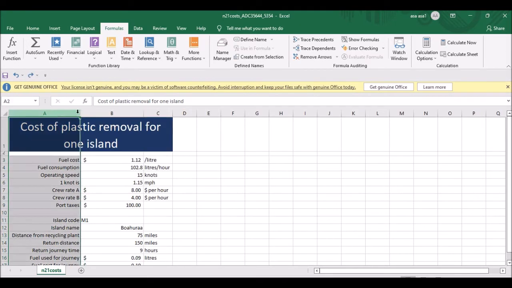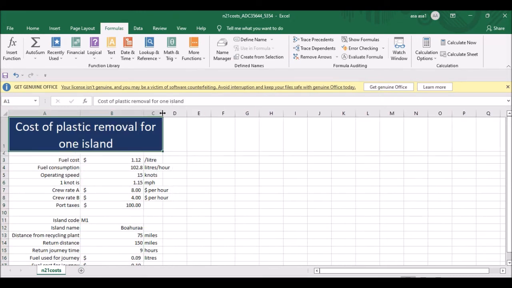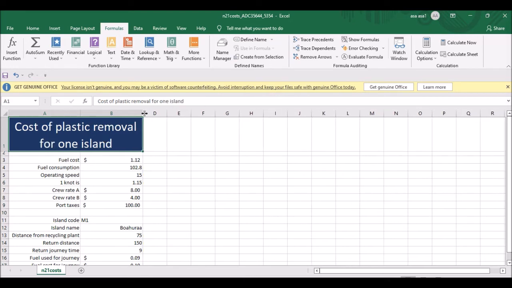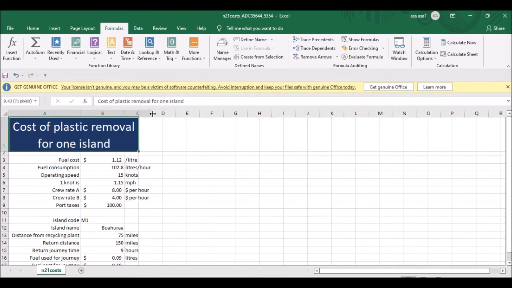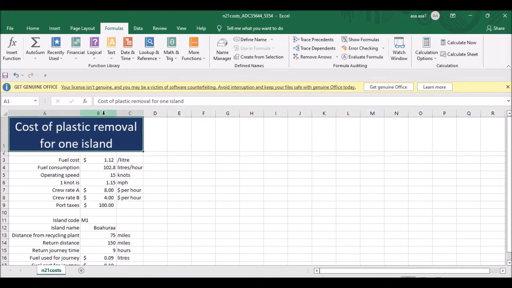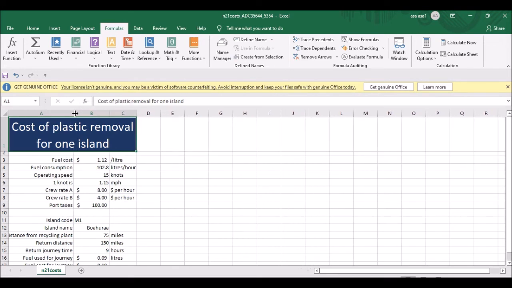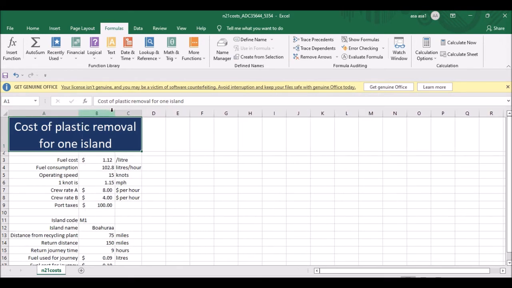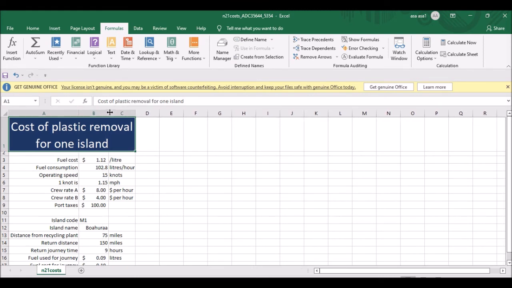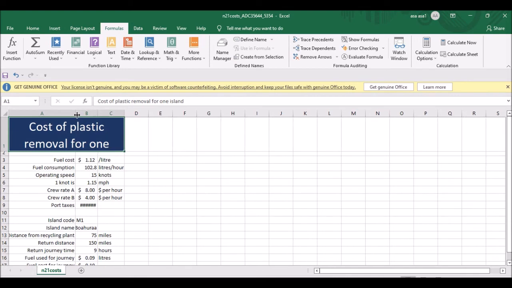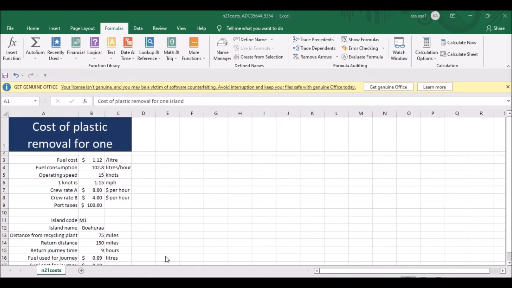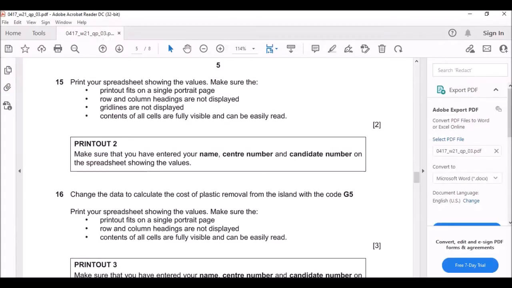Or how was it? I think like this. No, this one should be visible. You're trying to reduce the size for all this. Make sure everything is fully visible. Okay. Okay, this one is okay. Everything is fully visible from here.